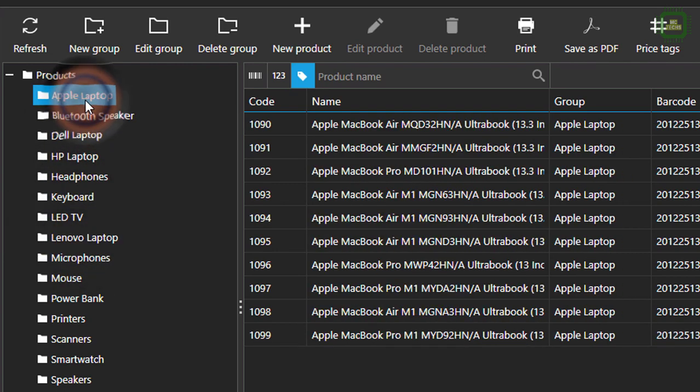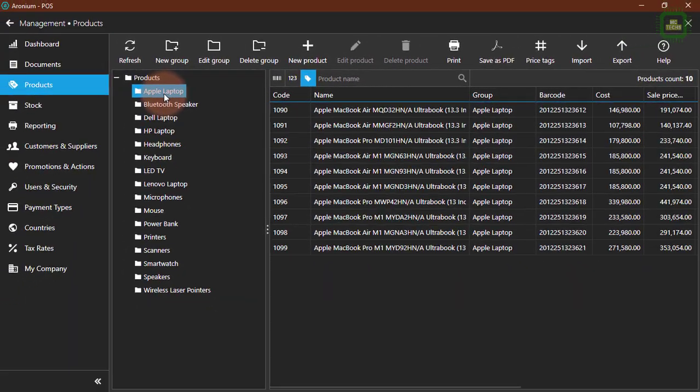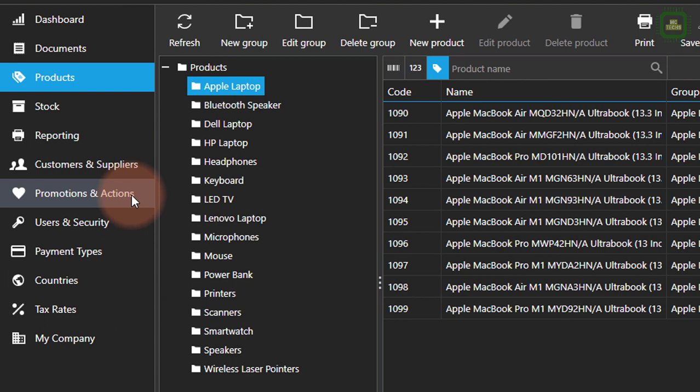So when you're going to manage or work with the Aronium point of sale system, it's better to have product groups. Why am I telling this? When you're going to give any customer promotions or offers, you can give that particular promotion to that particular product group. That is also available. So it's better to organize your products group-wise.